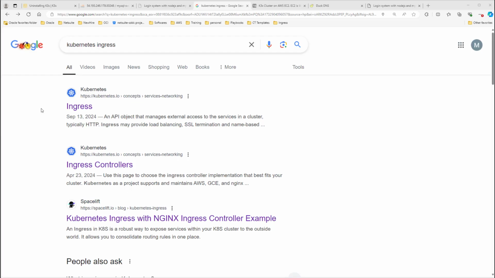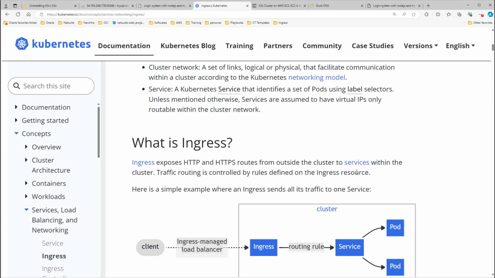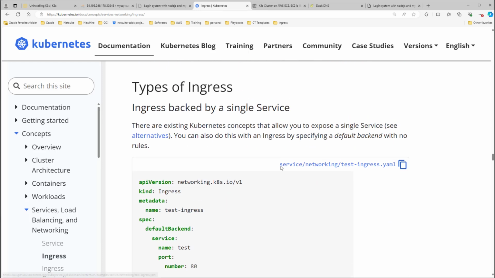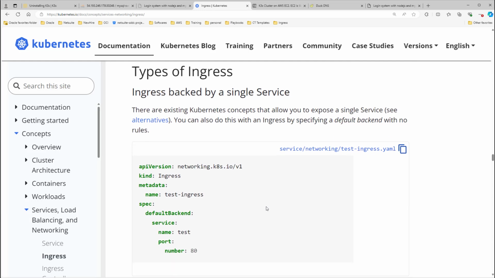Now it's time to talk about Kubernetes Ingress. If we search Google for Kubernetes Ingress, from the results click on this one. Here is the whole story about Ingress. There are different types of Ingress. One of them is Ingress backed by a single service. If you have a single application provided by a service, you can use this type. In the next few minutes I will show you in action.